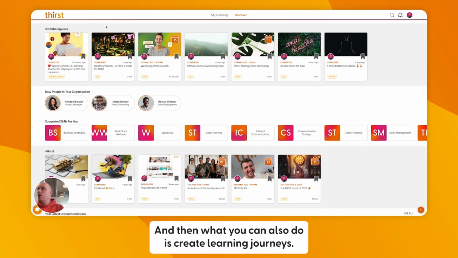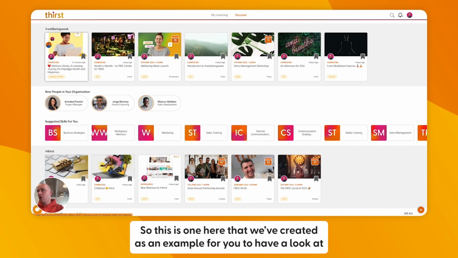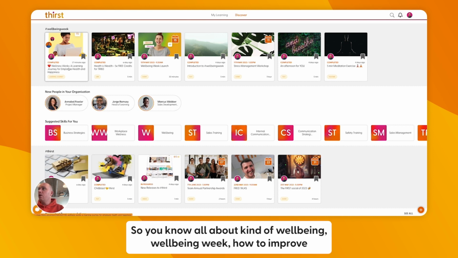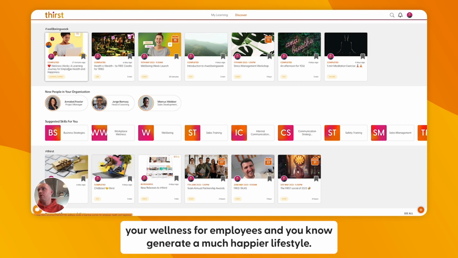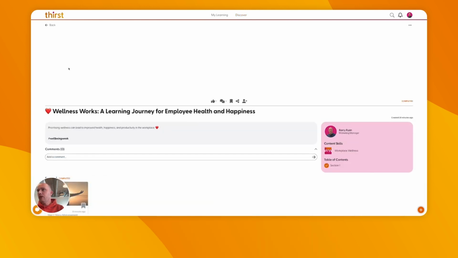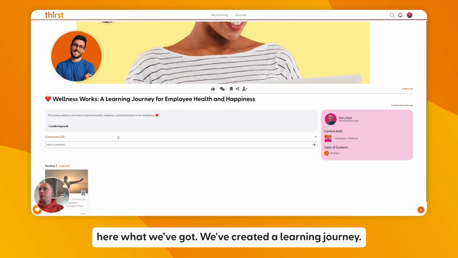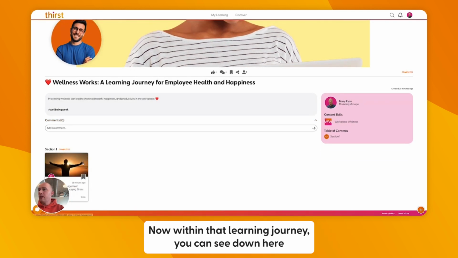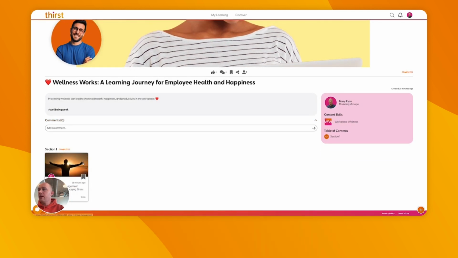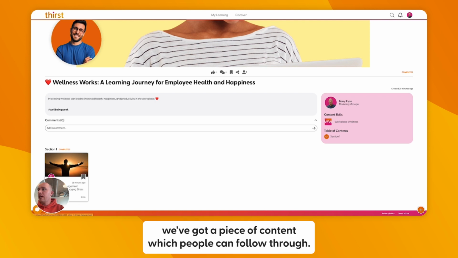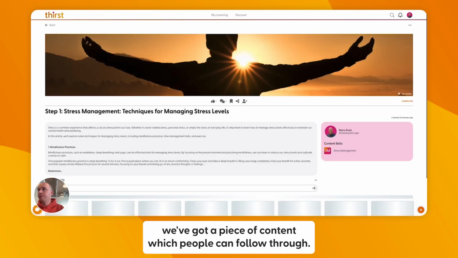And then what you can also do is create learning journeys. So this is one here that we've created an example for you to have a look at with us today. So, all about Wellbeing Week, how to improve your wellness for employees, and generate a much happier lifestyle. So, in the example here, we've created a learning journey. Now, within that learning journey, you can see down here, we've got a piece of content which people can follow through.